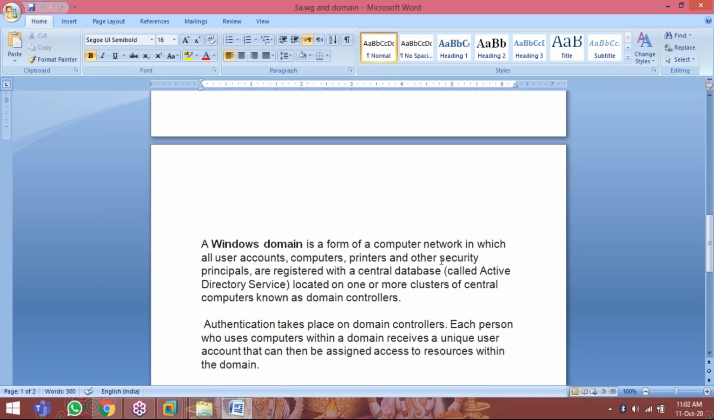A Windows domain is a form of computer network in which all user accounts, computer accounts, printer accounts, security principals, and the centralized Active Directory database are located on one or more clusters of central computers known as domain controllers. Clusters means we are not going to configure only one domain controller; we are going to configure additional domain controllers also. Because if the main domain controller is down, what happens? All my domain users cannot log into the servers. That is the reason we are going to configure additional domain controllers.